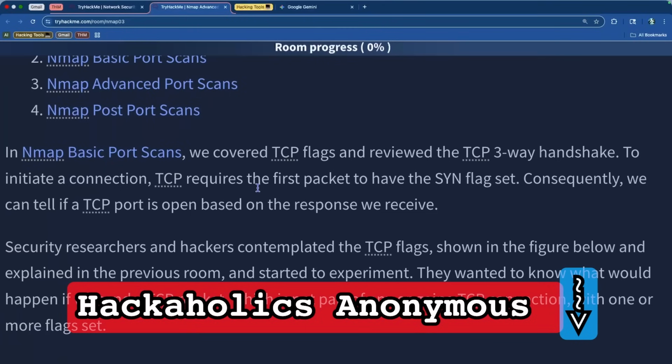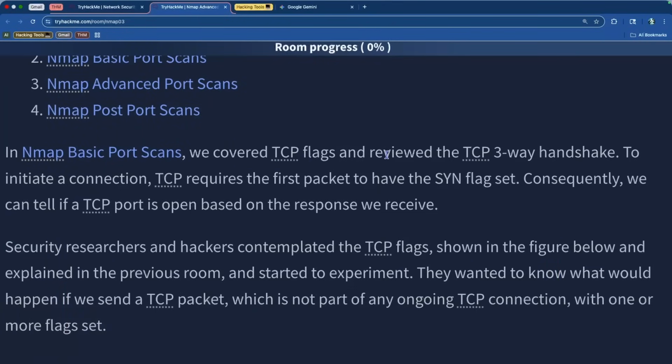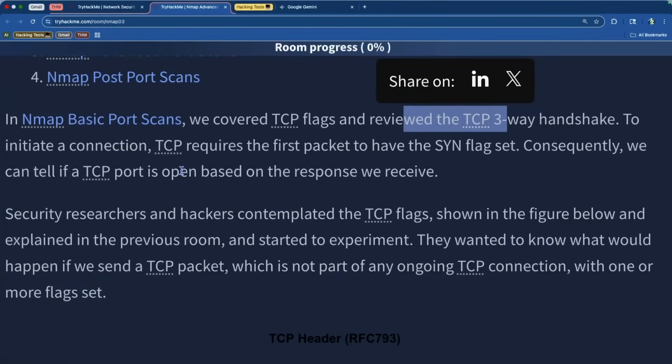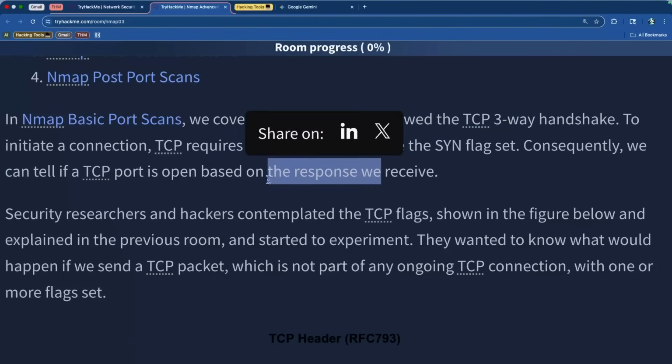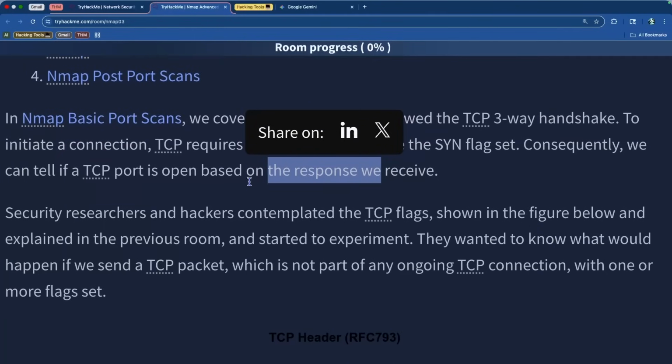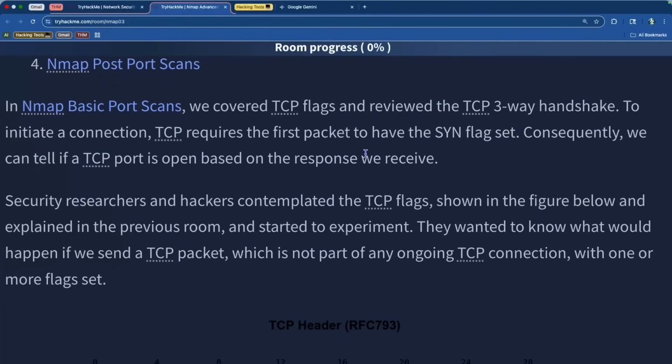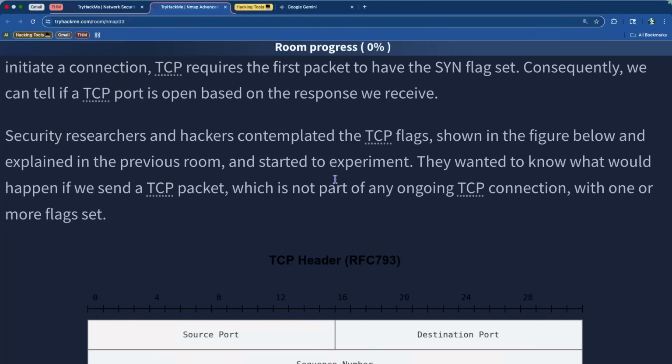In basic port scanning, we talked about the TCP flags and the TCP three-way handshake. To initiate a connection, TCP requires the first packet to have the SYN flag set, and then we can tell if the TCP port is open based on the responses that we receive. That's for the TCP Connect Scan, right? The TCP three-way handshake is something that we'll review in a little bit.